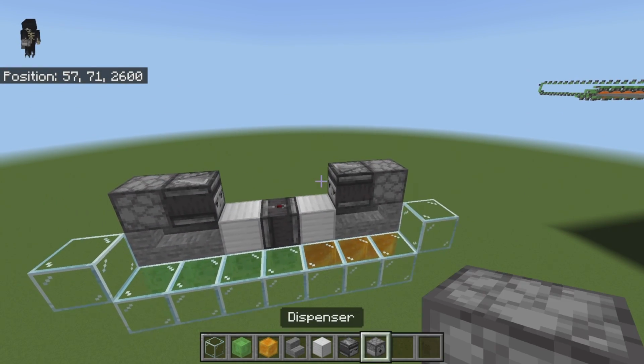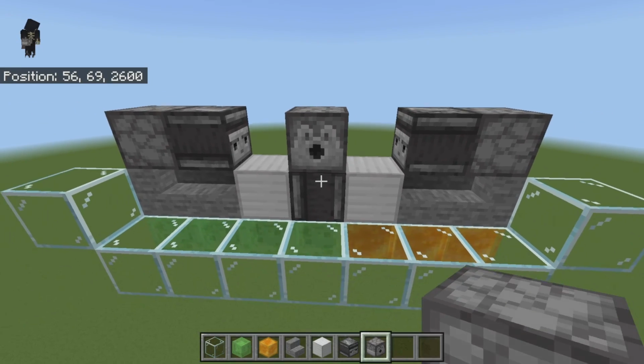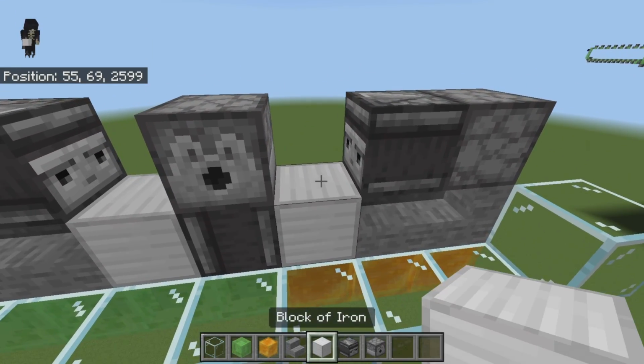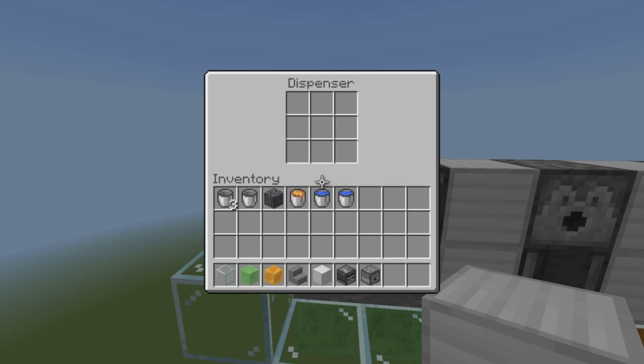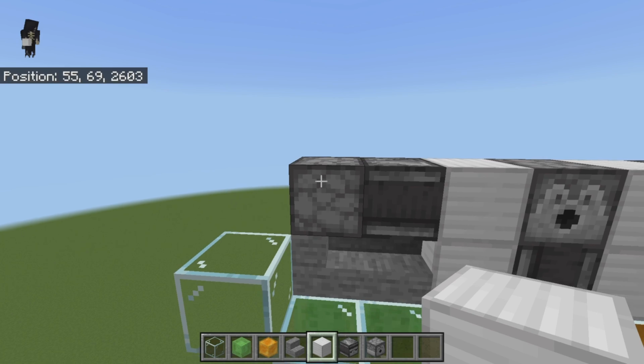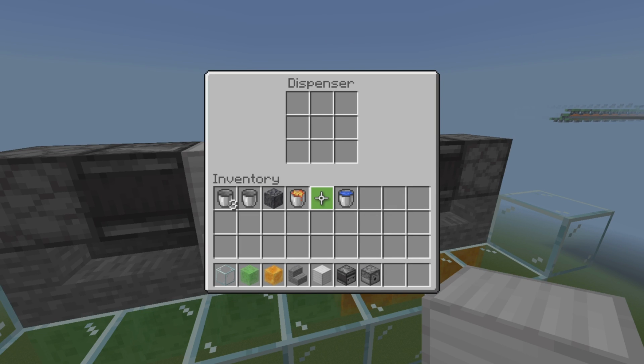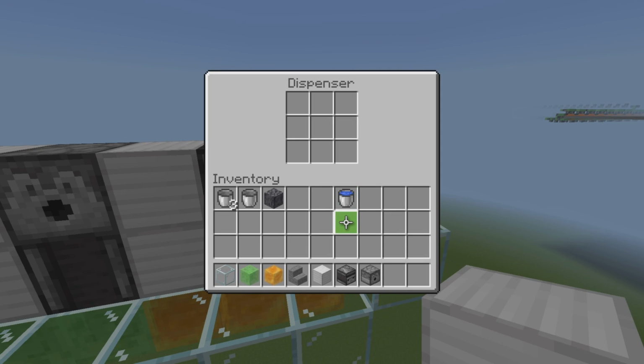Once you have this complete, go ahead and come around to the other side over here, and then we're going to take ourselves a dispenser and place it right on top of this observer just like that. Now we're going to take 2 blocks, put one there and put one there. Now we can open up these dispensers and put the contents inside of them, which is going to be a water bucket for the outside one, a lava bucket for the middle one, and another water bucket for this one.